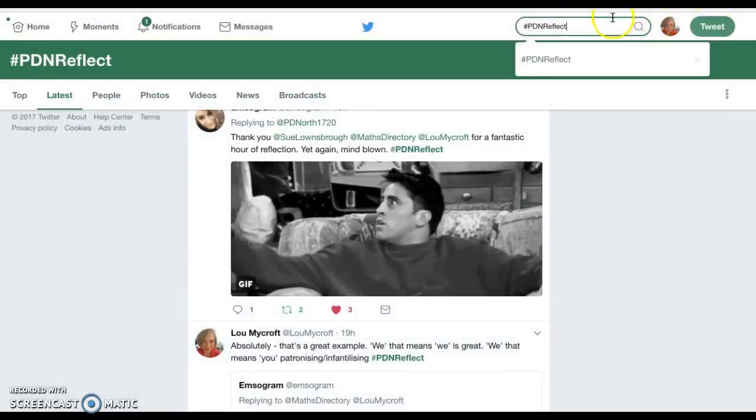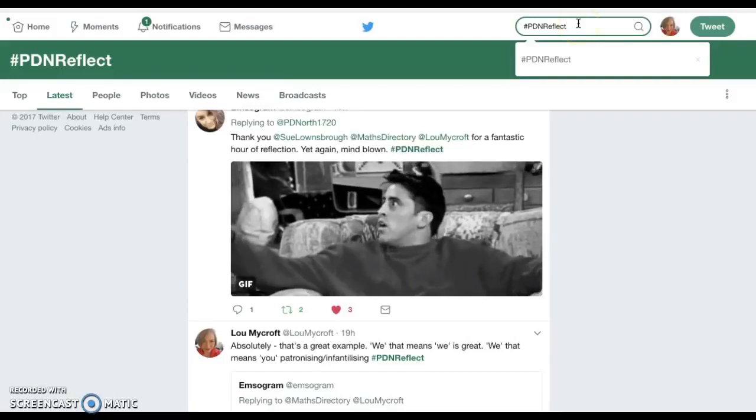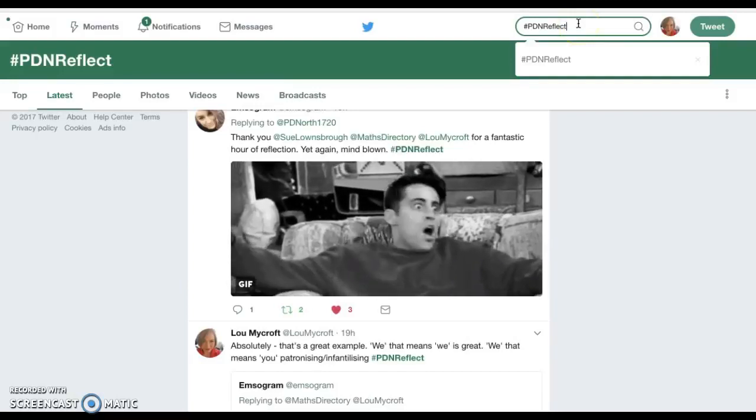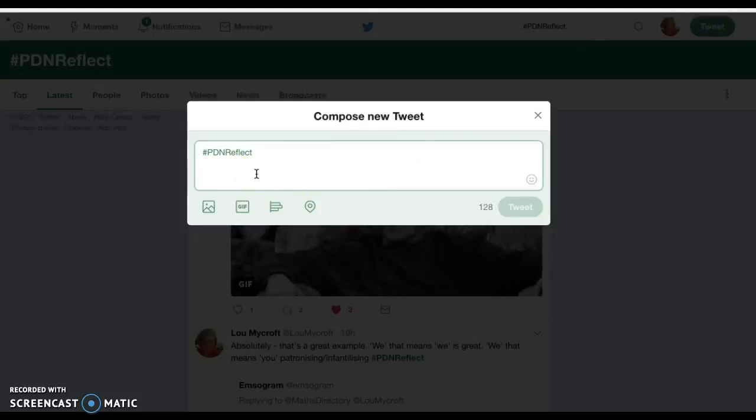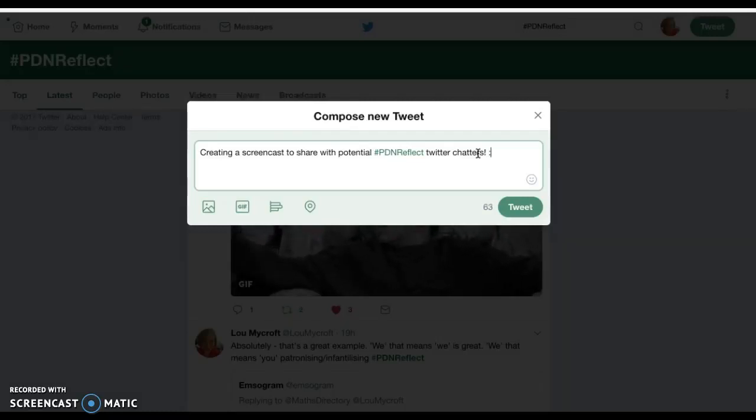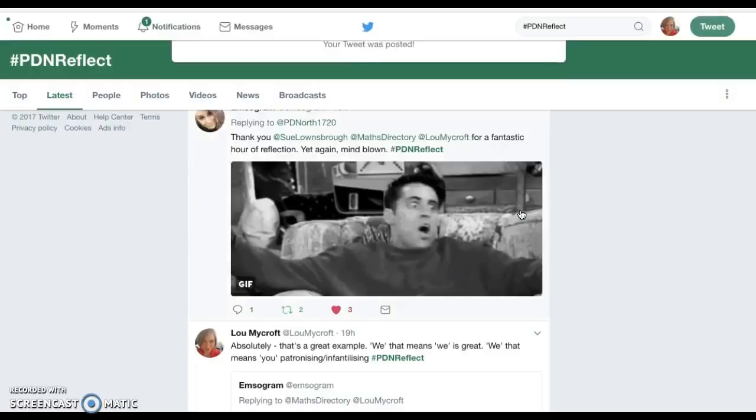If you want to tweet to the hashtag PDN Reflect, you can either just compose a tweet as normal, or once you've got PDN Reflect in the search box, if you tweet, the hashtag automatically comes up. So I'm going to write in here, creating a screencast to share with potential PDN Reflect Twitter chatters, yeah? And then I'm going to do a smiley face and I'm going to tweet it.